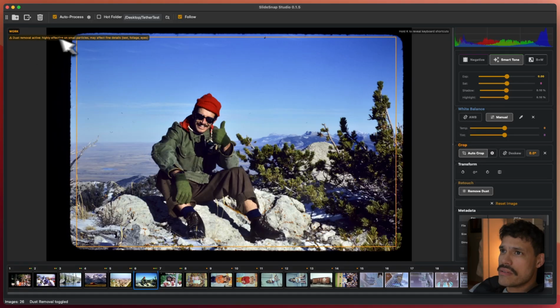We get a little warning up here saying that there are limitations to the dust and scratch removal tool. It will remove fine particles, but it might also remove fine details like text or power lines. So please use it carefully. Keep an eye on the images, and potentially export a second copy of the image, the dusted version and the non-dusted version, if you want to be able to recover it at a later date.